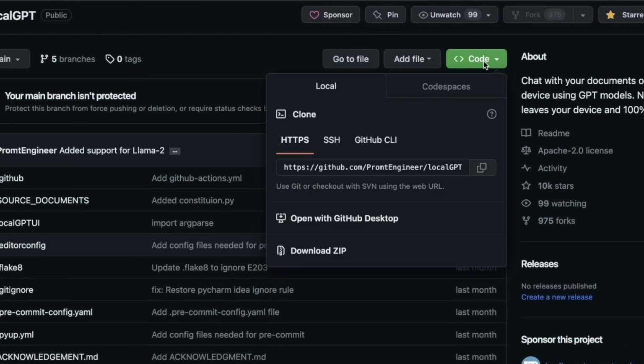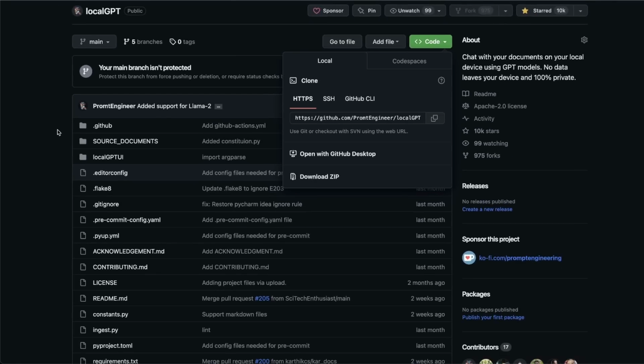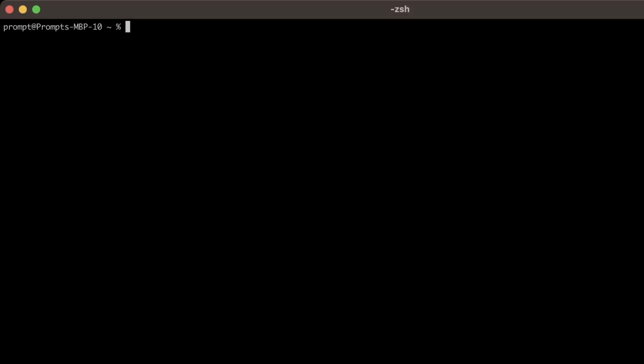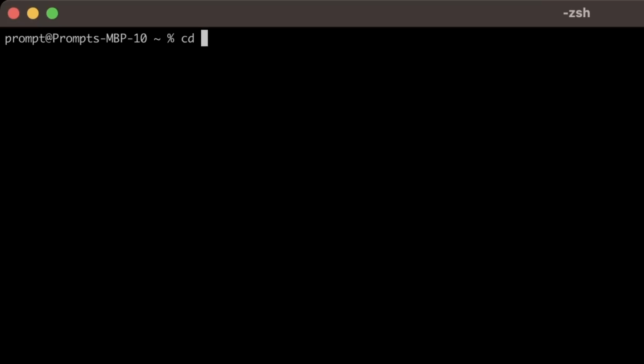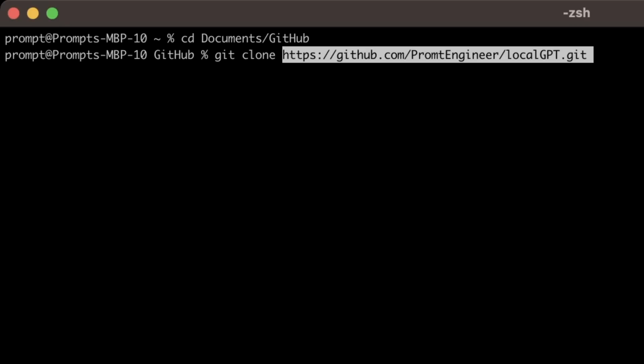So simply click on this green button and then copy the link. Now, in order to use this, you need to have GitHub as well as Python installed on your local machine. Okay, so I opened up a new terminal window, and now let's go to the GitHub, because that's where I store all my projects. So I'm gonna cd into documents, then GitHub. Okay, and now we need to clone the repo. So we're gonna say git clone, and then we'll provide the repo link.